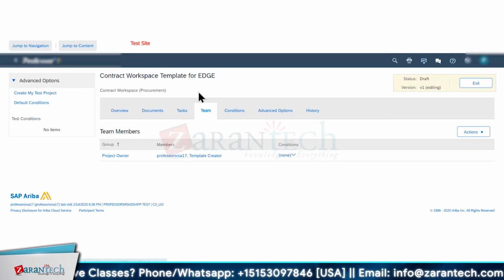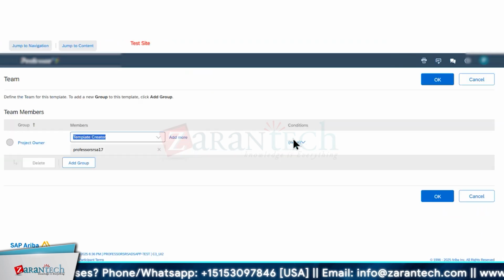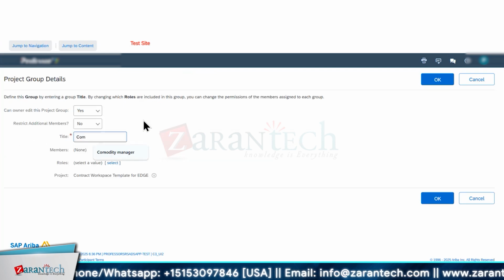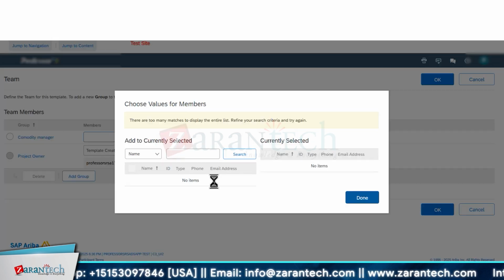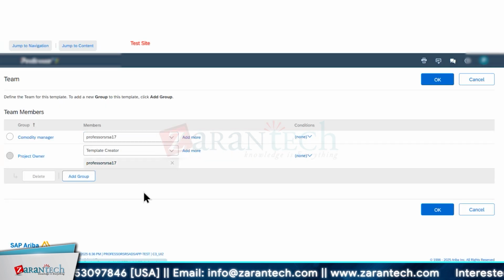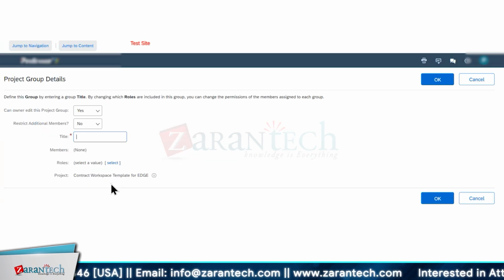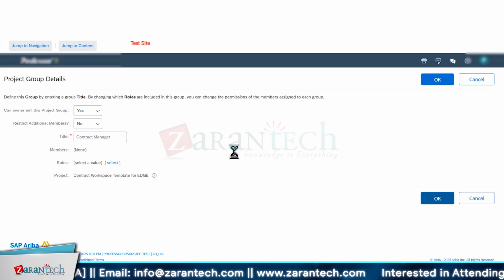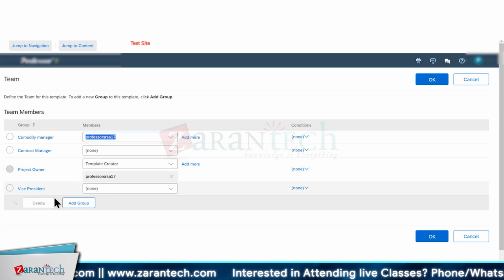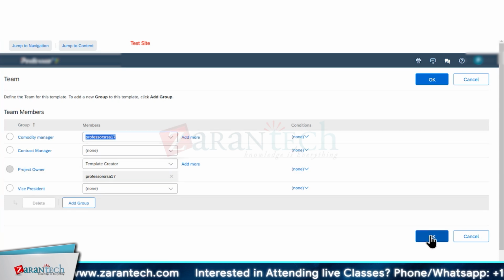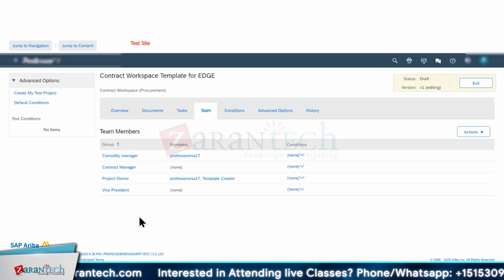Then in the teams, you can add people. For example, add a group for commodity manager, click on OK. Then a team member, say, for example, the same person. Add one more group, contract manager, and click on OK. Then vice president, and click on OK. So you have created this team member list: commodity manager, contract manager, project, and vice president. Click on OK, and you can assign team members to this.